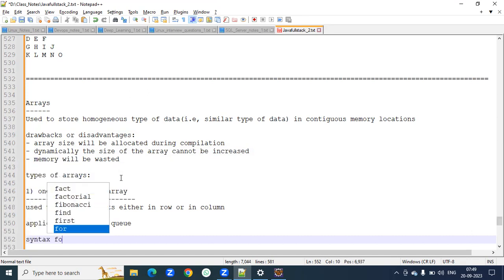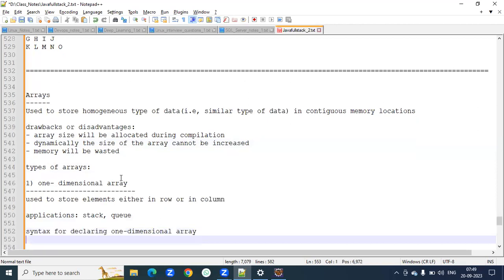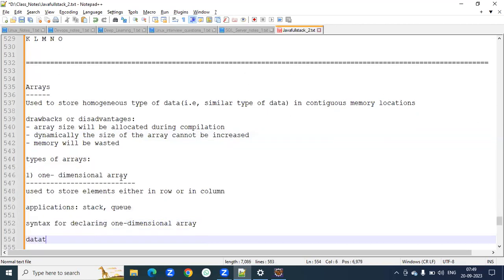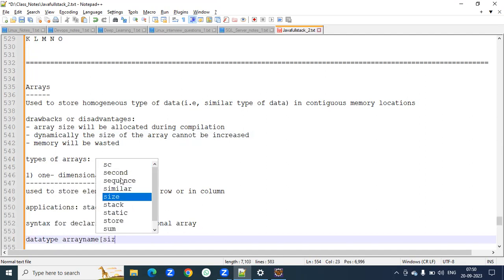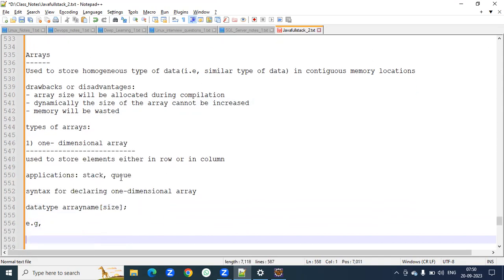Syntax for declaring a one-dimensional array: data type, array name, size. Example: int a[5].